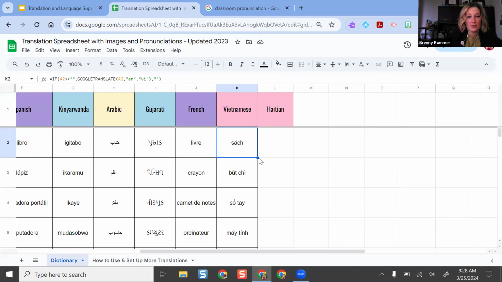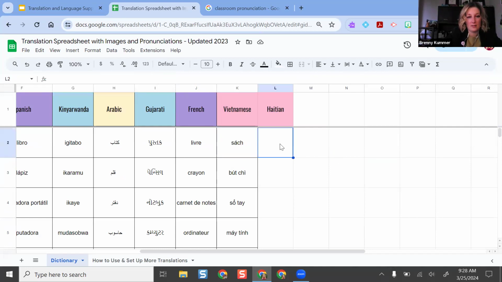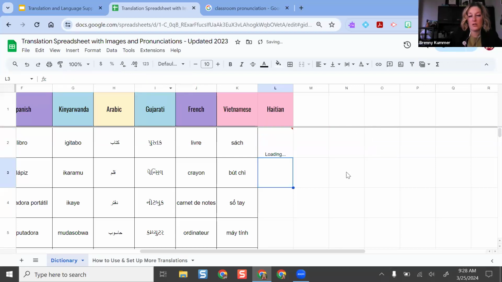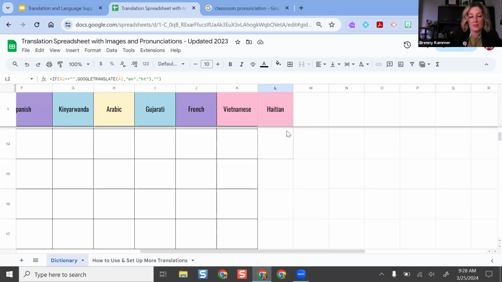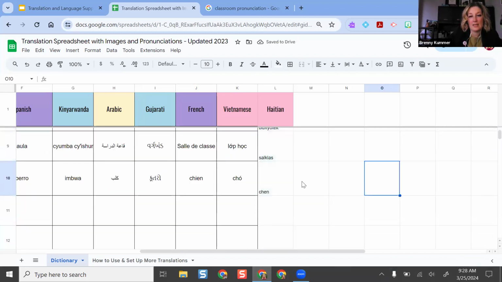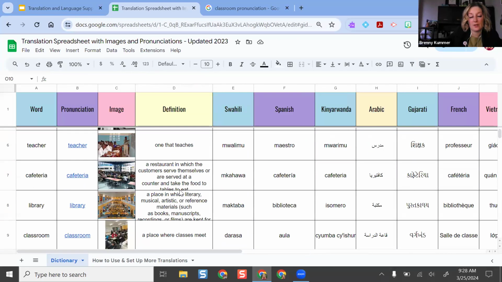What I would actually do is copy this. And we knew HT was what it was before. So we paste that in. And then I'll just drag that on down. So same type of thing. Applies the equation down and translates it into those different languages.